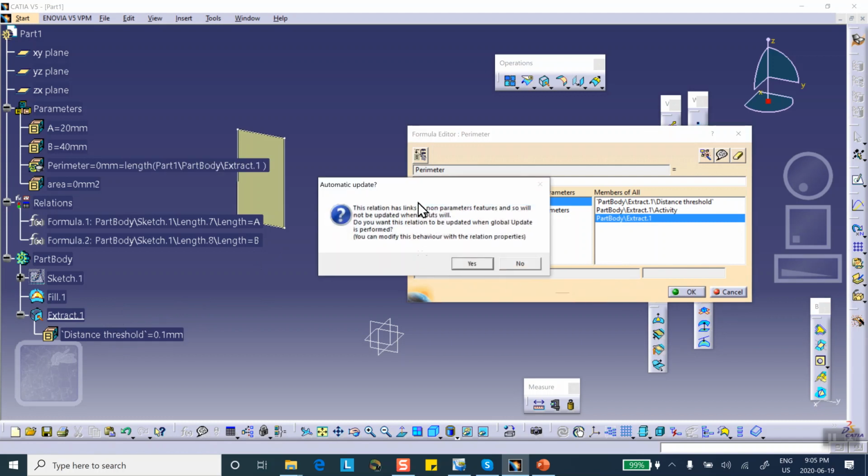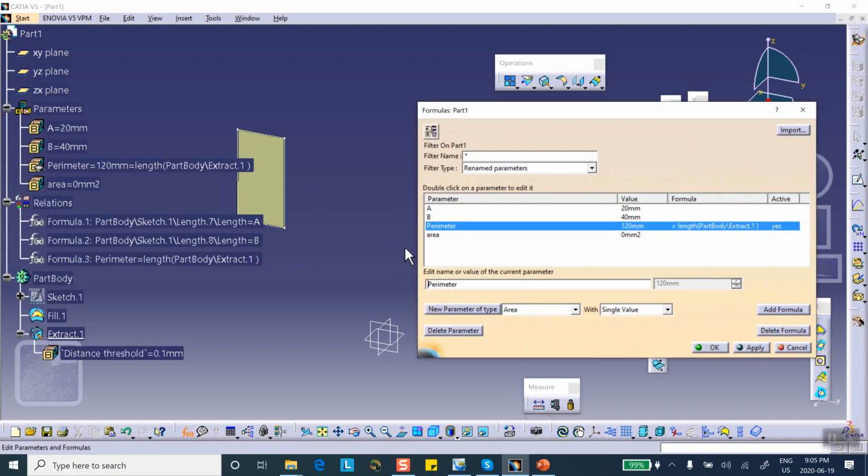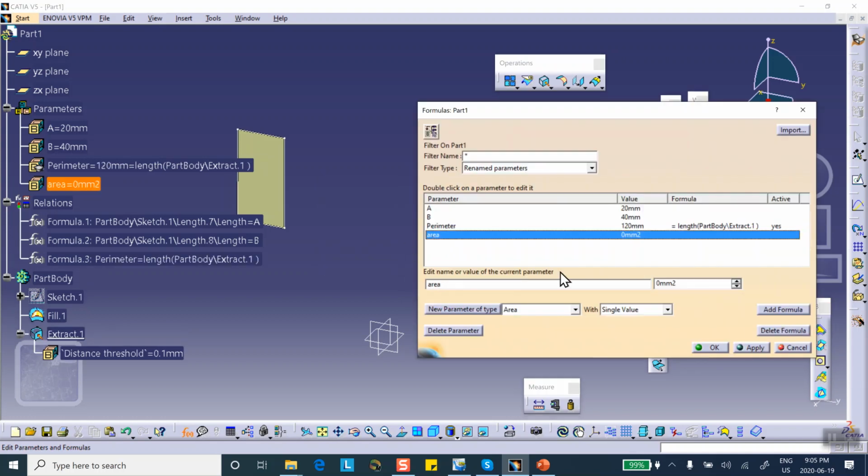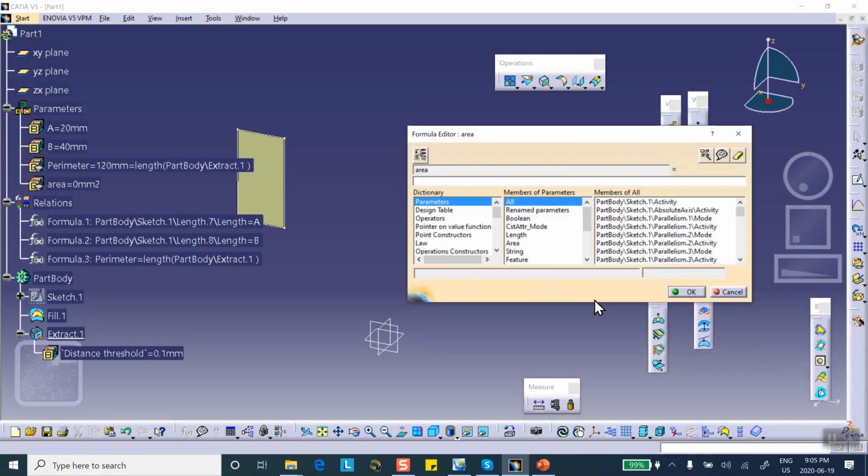Okay. What this is saying is that the value of the perimeter has been changed basically, because remember I started with something and then I changed the values of those dimensions, but that's okay. Just say yes. Okay. All right. Good. And then area, add a formula.